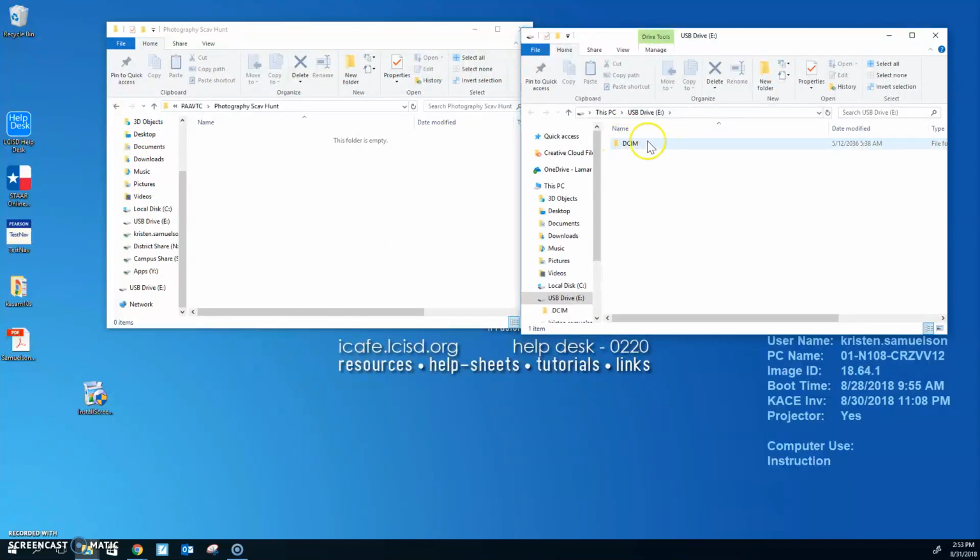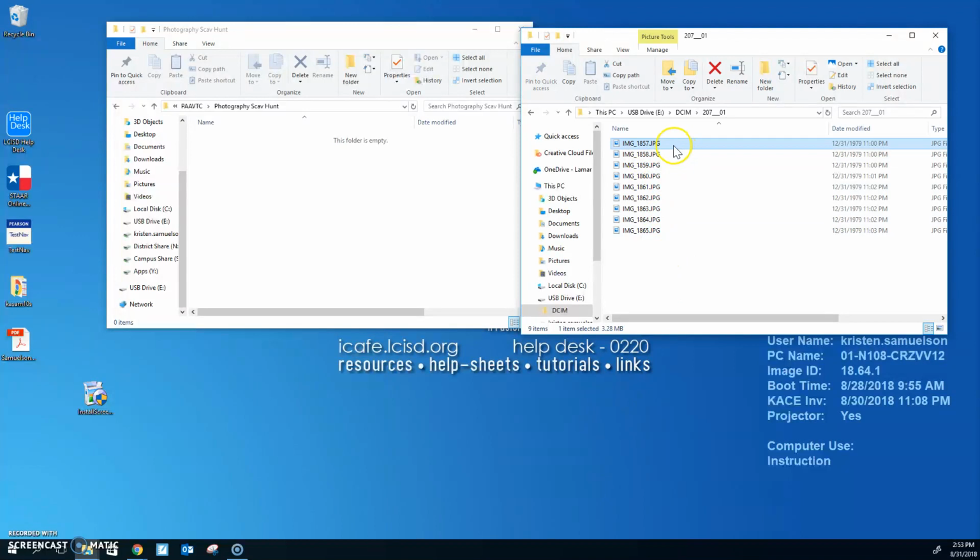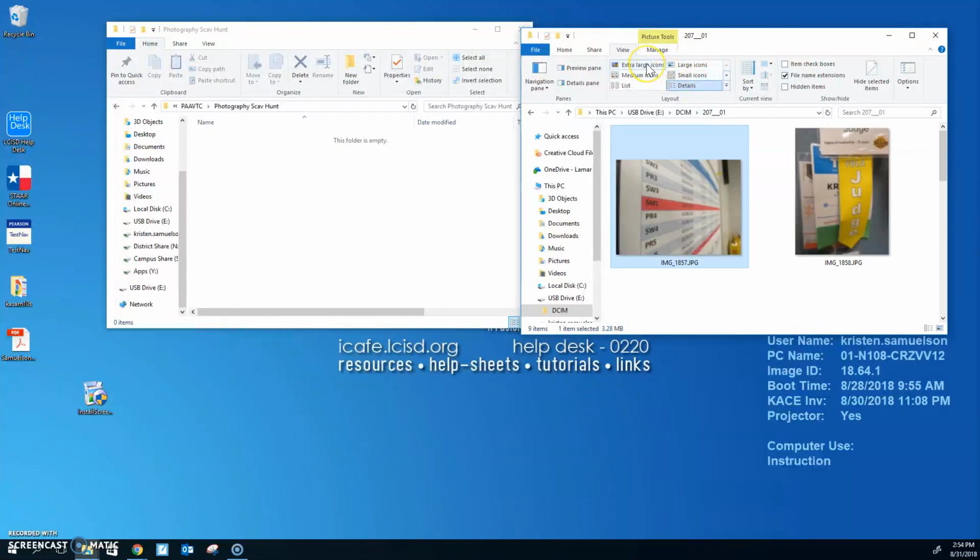So in the USB, DCIM is typically the name of the first folder you see, and this is where the files are. If you double click, sometimes you have more than one folder here too. So you may have to click in one and look for it, and they're not there, so I'm going to delete it. Next one, I see a bunch of images. So I can do a quick view and extra large, and I see that those are mine.